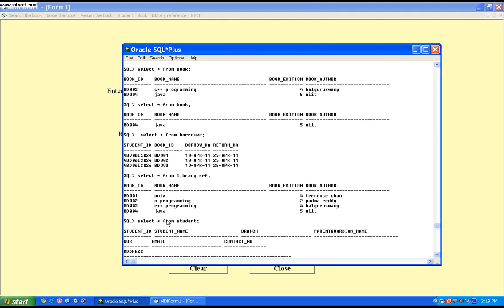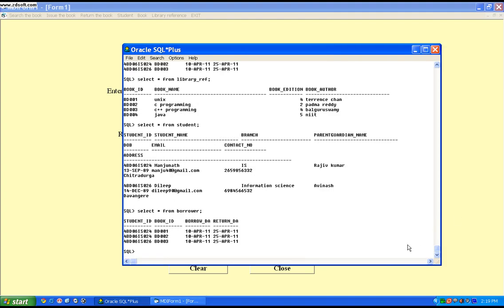So let's enter the book ID which has been borrowed by the students. You can see that there are 3 different book IDs here, BD001, BD002 and BD003. So let's enter this BD001.